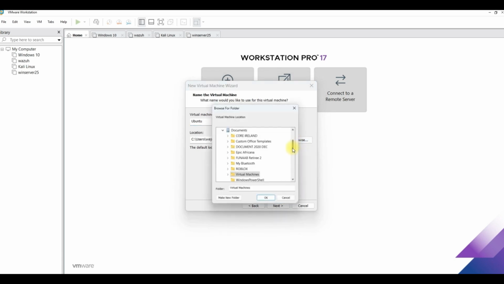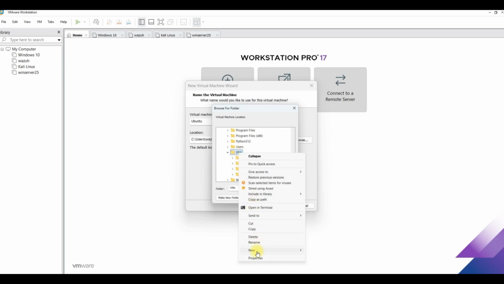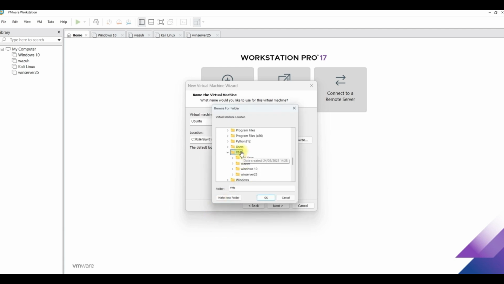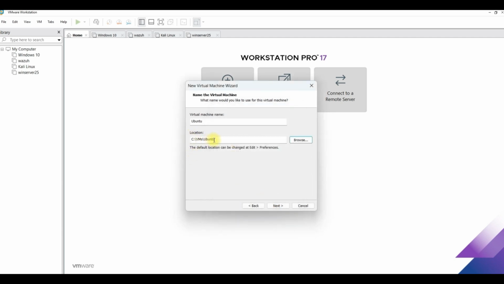So you browse to the location where you want to install your Ubuntu. I want to install my own here. So I'll create a folder. I can either make a new folder here, or I just click this and make a new folder. Let me just name it Ubuntu. So you click on it, ensure Ubuntu is selected so that you won't overlap your installation with an existing installation. So you click OK. So you look at the directory is correct, then click next.